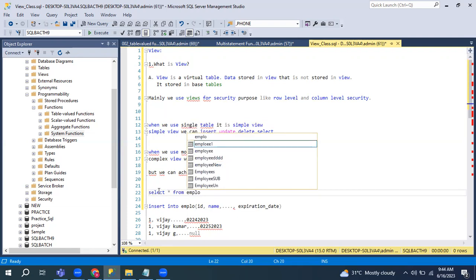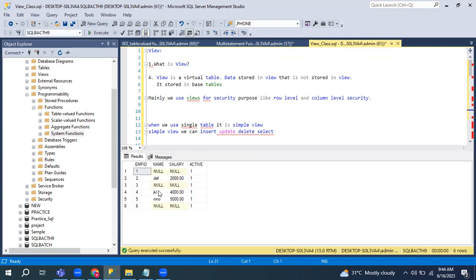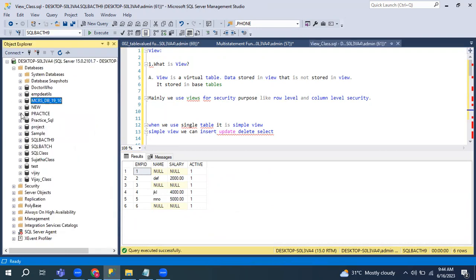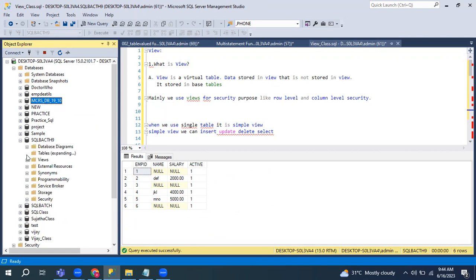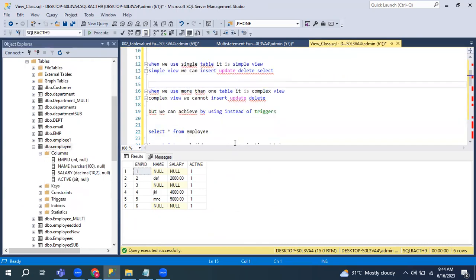Select star from employee table. This employee table exists in SQL batch9, so it physically stores the data. Where is it? Here, under tables. The employee table is there. It physically stores the data. It has columns, and if I run select star from employee, it physically stores the data.